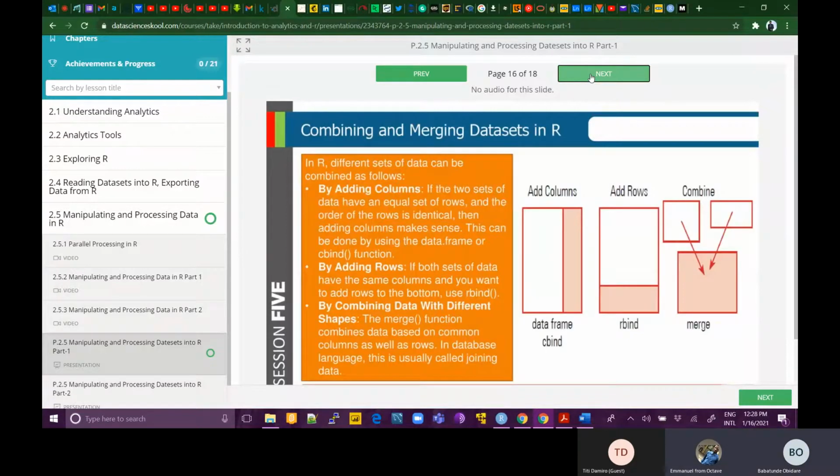Now here we are talking about how to merge or combine data sets in R.